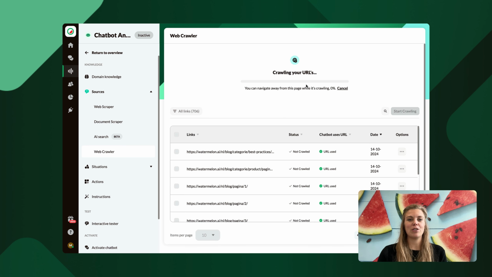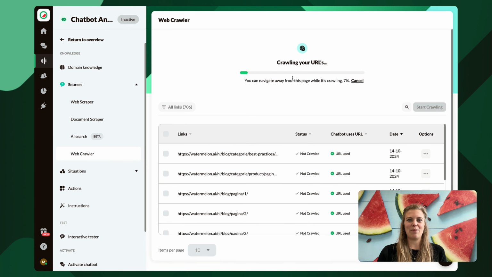You'll now see a progress bar which tells you how far the web crawler is. You do not have to stay on this page and wait until the crawl has been finished. You can keep building your chatbot.